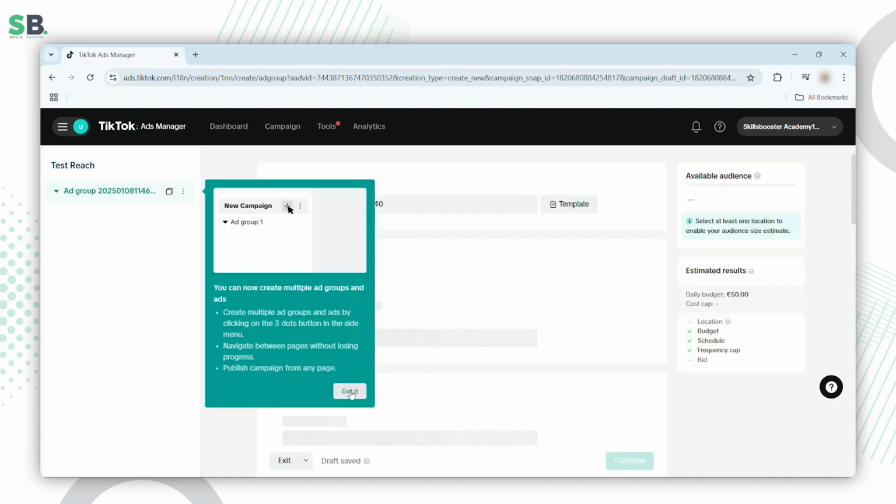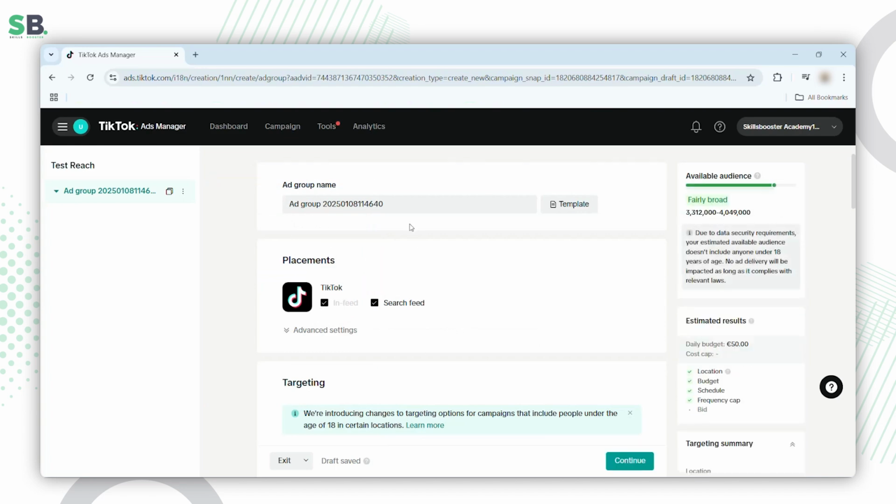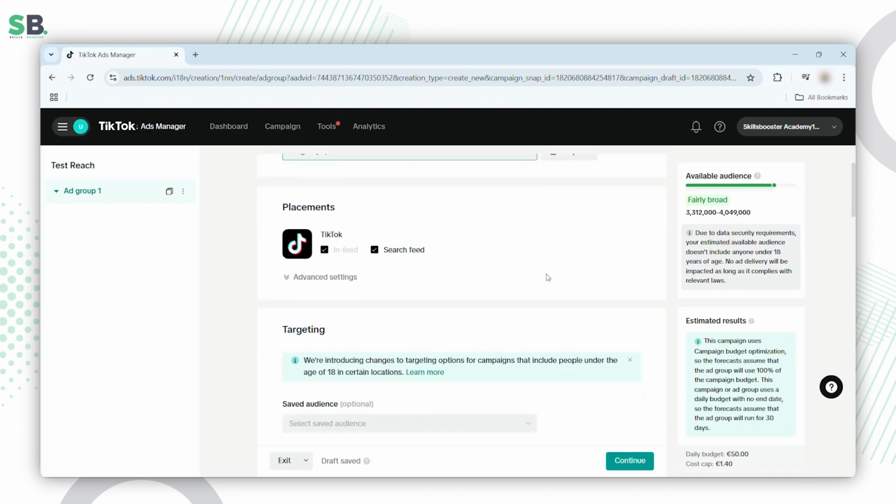An ad group is where you will define the specifics of your ad placement, targeting, and schedule. Begin by naming your ad group. Something like Ad Group 1 works well for this example. Now it's time to choose your placements. TikTok automatically selects in-feed ads as the default placements, but you can also explore options like search feed ads for broader reach. For simplicity, we'll stick with the default placement.